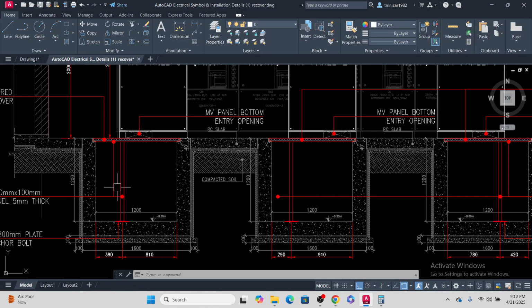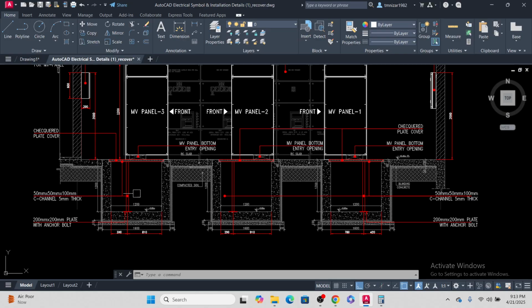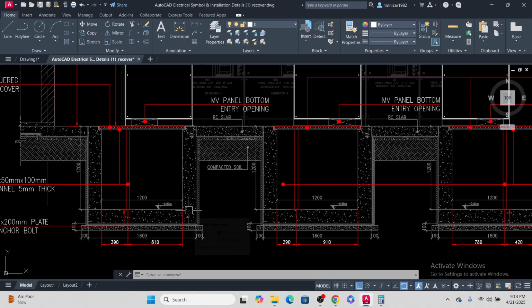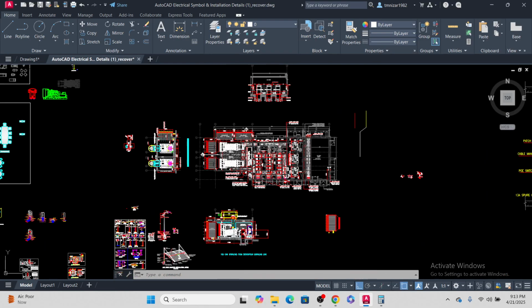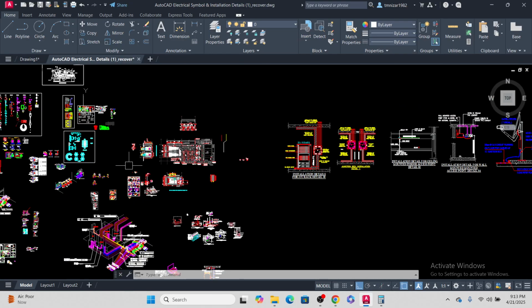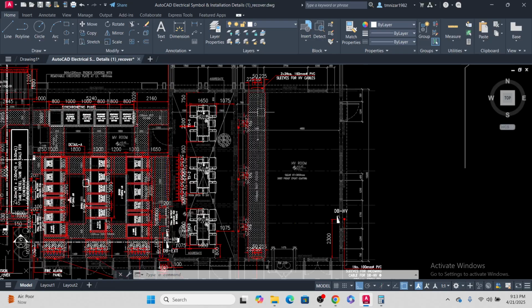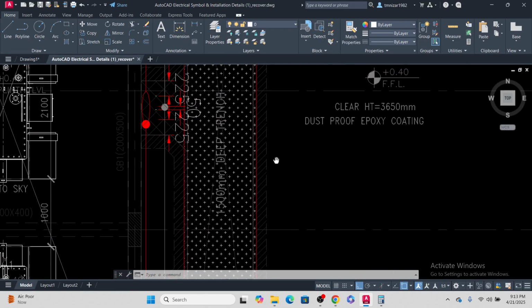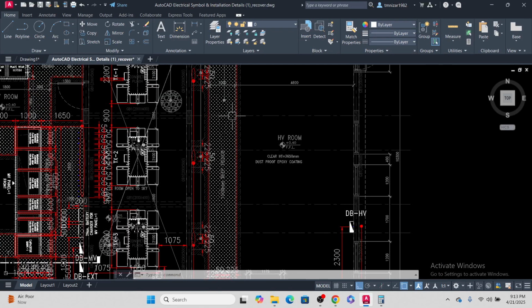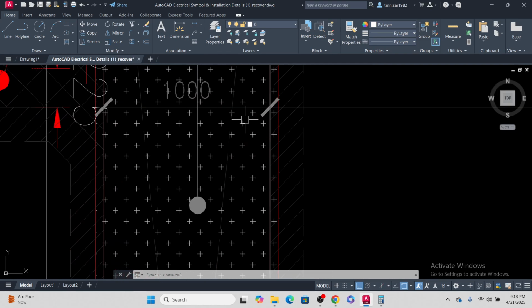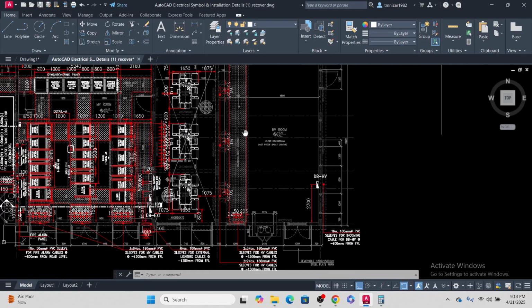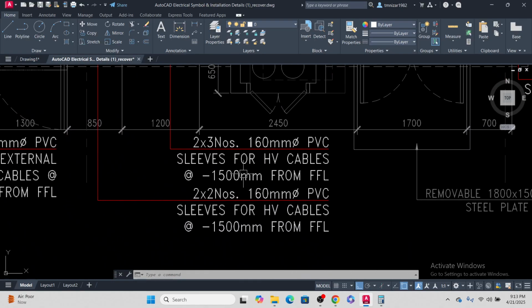Normally there will be 1.2 depth and 1.2 width for the MV panel trench. And there was another section for the HV. Normally it will be 1.5 deep. You see here 1.5, and the length will normally be 1 meter. Okay, so you can see here 1.5 and minus 1.5 mm from FFL.